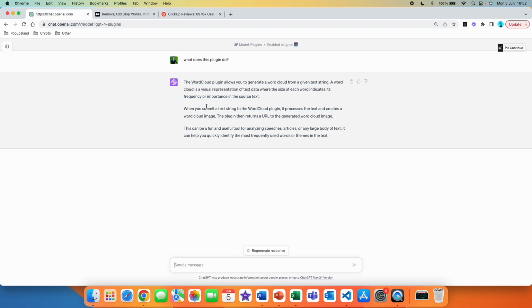Here we get a simple description. The Word Cloud plugin allows you to generate a word cloud from a given text string. A word cloud is a visual representation of text data where the size of each word indicates its frequency or importance in the source text. When you submit a text string in the Word Cloud plugin, it processes the text and creates a word cloud image. The plugin then returns a URL to the generated word cloud image. This can be a useful tool for analyzing speeches, articles, or any large body of text. It can help you quickly identify the most frequently used words or themes in the text.